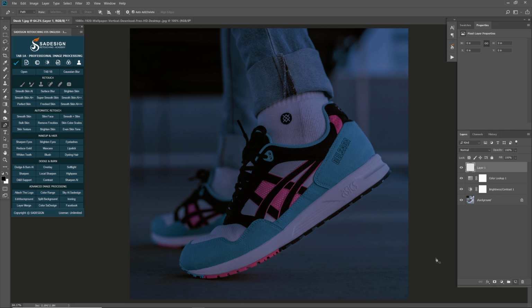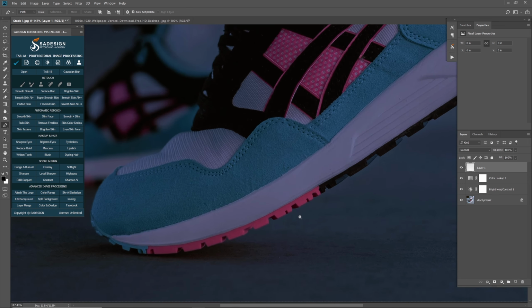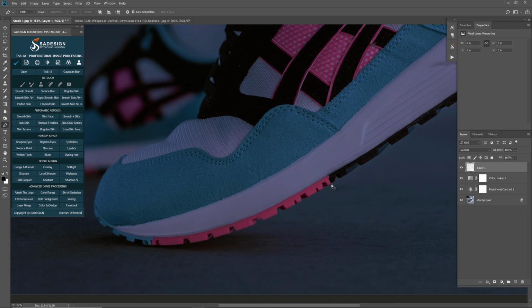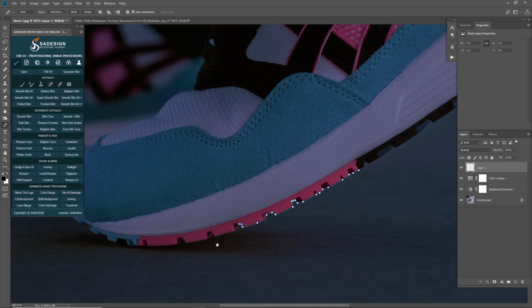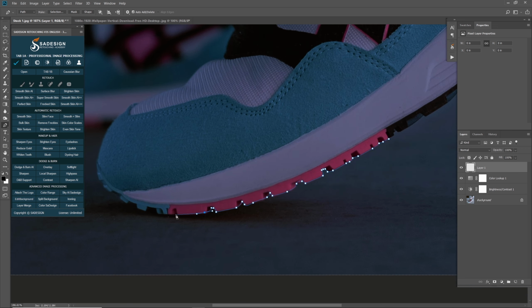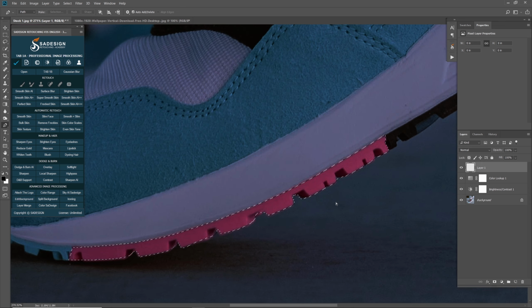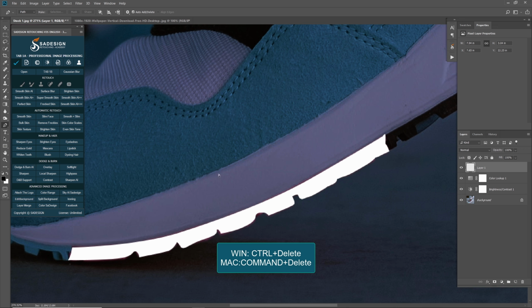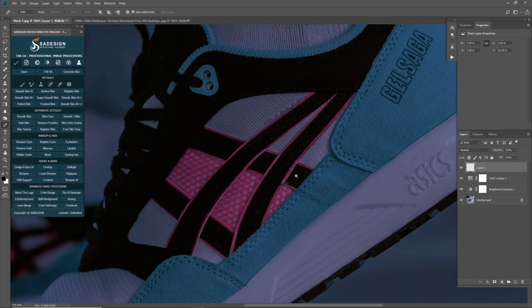Create a new layer with this icon. Pick up the Pen tool and make a selection of the area that you want to make shine. I'll glow the pink color on the sneaker. After finishing each selection, press Ctrl or Command Delete to fill it with white color in the background.